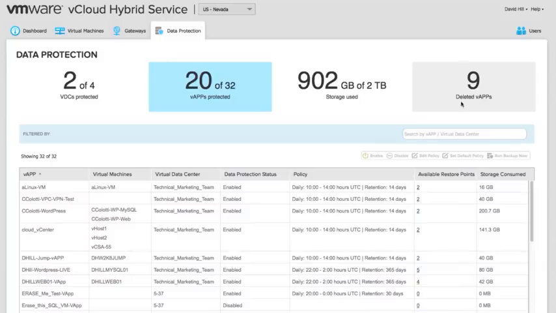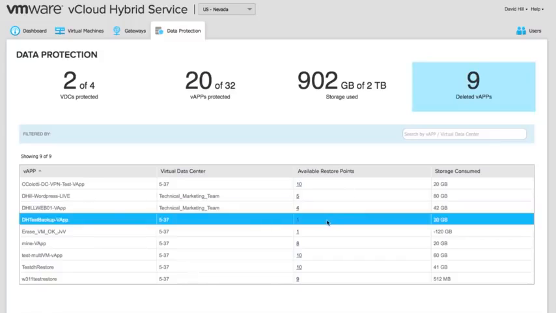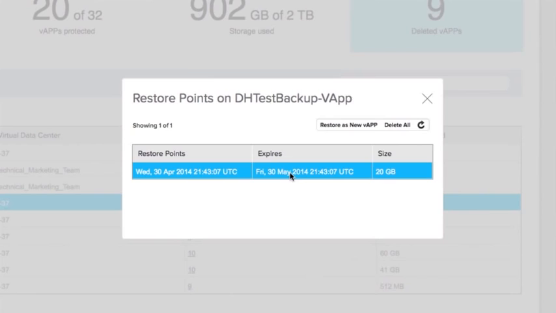If we click on the deleted VApps within the data protection tab, we will actually see that this VApp is there with a restore point of 1. As we deleted it, it is now showing up under deleted VApps. We can click that restore point, and you will notice that we have only one option to restore as a new VApp. The Restore in Place VApp option has now gone because we've deleted this VApp and virtual machine. So let's restore this VApp, and we'll restore as a new VApp.